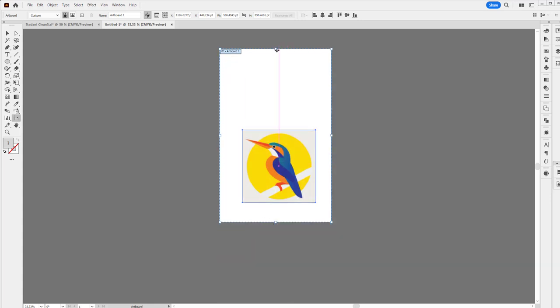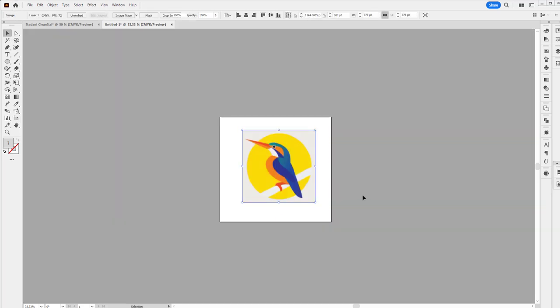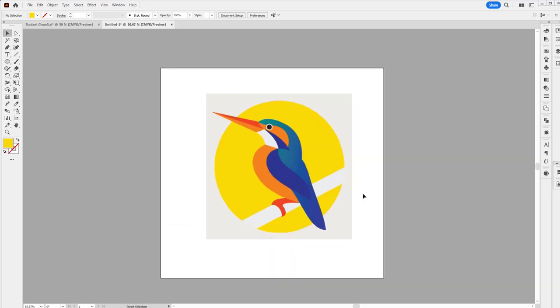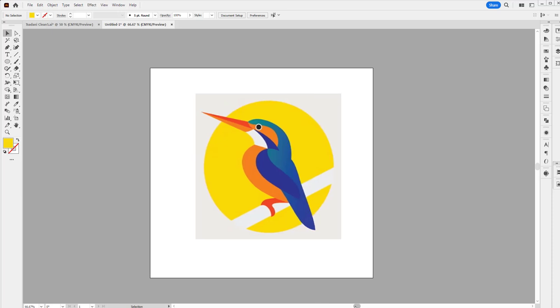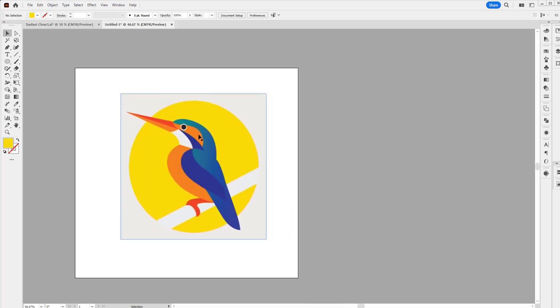So instead of manually tracing the image so that you can change the color of each area, you can try to vectorize it. You don't need to manually trace like that.